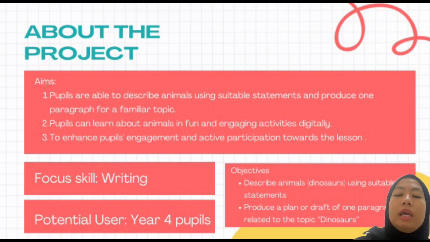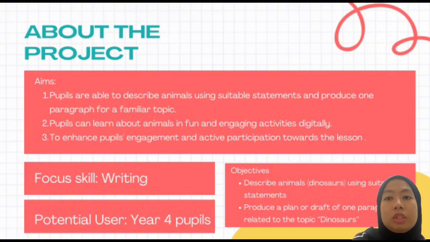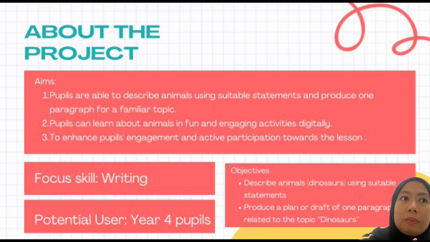Teachers can use the platform to assess pupils' understanding of animal descriptions through the interactive assessment, meaning when the pupils have done their work in the Jamboard, the teacher can check whether they have finished it or not. So this timely feedback can help students to refine their work and deepen their comprehension of the lesson, which is specifically the topic of dinosaurs.